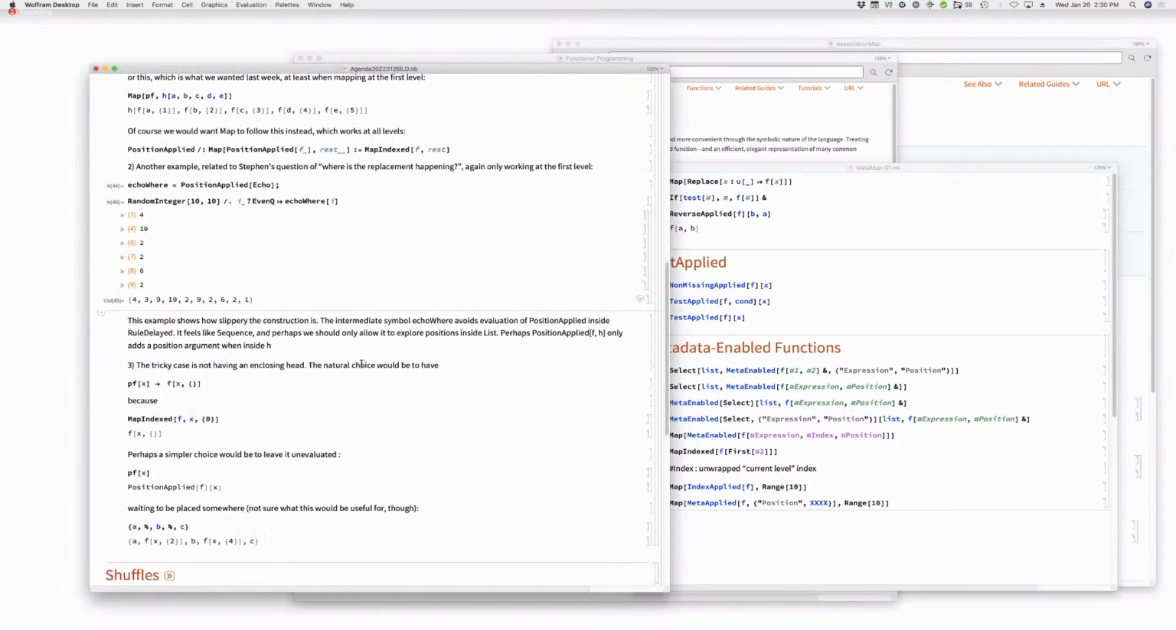Okay, so hold on. Let's go back here. This is a very interesting idea. So why were we not... So in select, for example, it would be select of range of 10, and then there it would say position applied of. Now, how would this work? It's position applied.